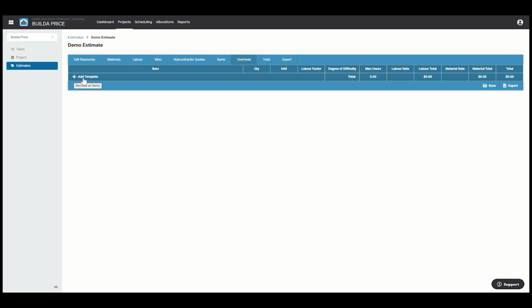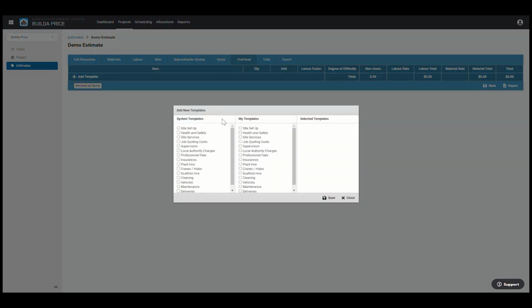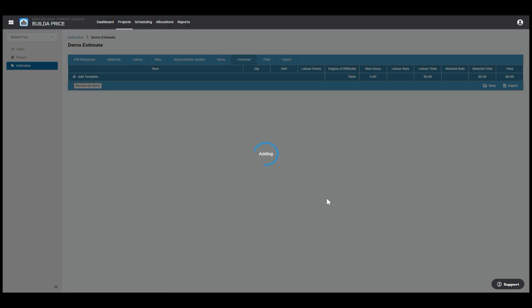Click the Add Template button to select the applicable templates, always selecting from My Templates. Select the required templates for this project and click Save.